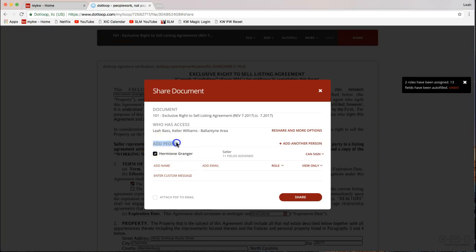But in this case, we'll want to add people. So this is good. We want to see our client's name with a checkbox. We see that client as my seller, and it has 11 fields assigned. So we always want to see that they have fields assigned. That indicates to me that I set it up correctly so that my client can sign.